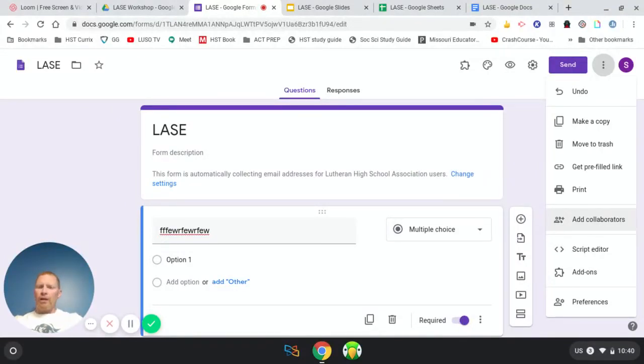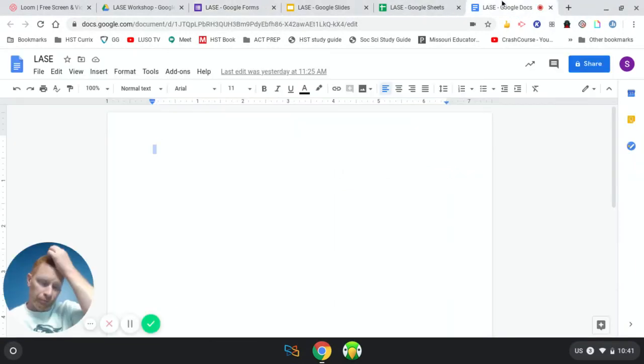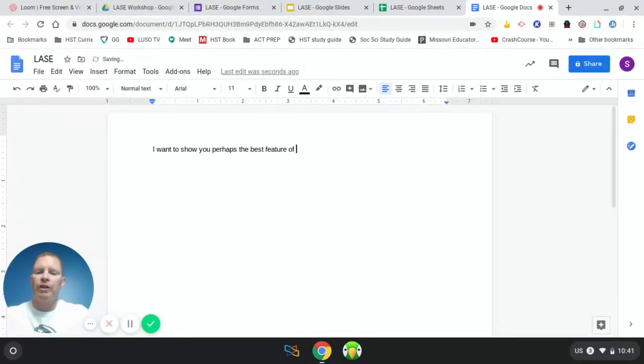So forms, oftentimes you're just going to use and send out to the kids to gather information, gather data, something like that. But if you wanted to, or if 2 teachers wanted to collaborate on a form or something along those lines, 2 students, you would add collaborators. And we'll talk more about that when we get to the Google Forms specific video.